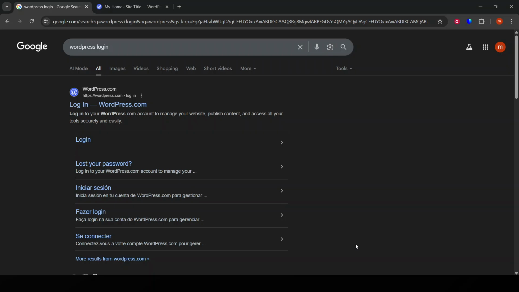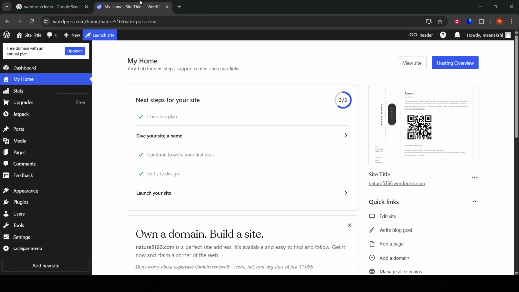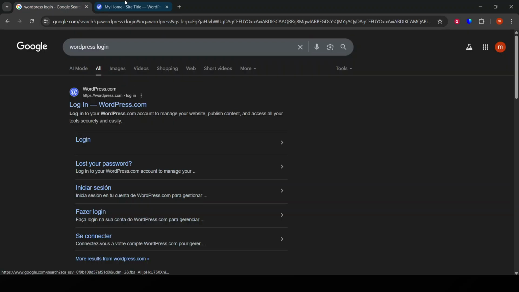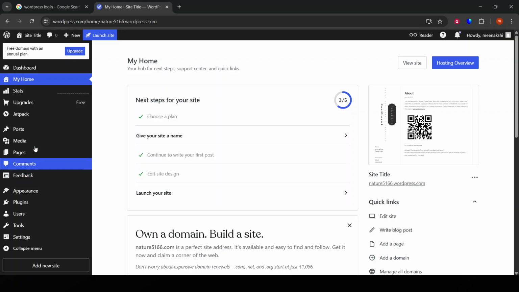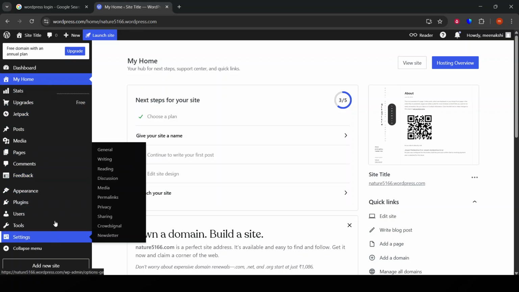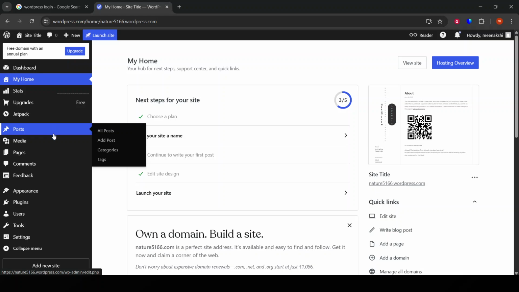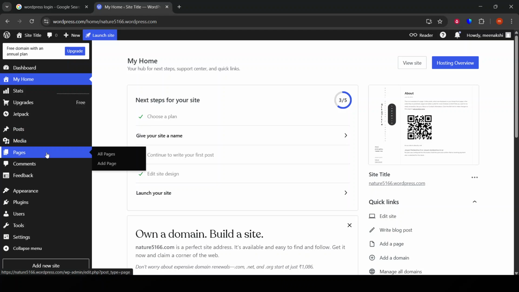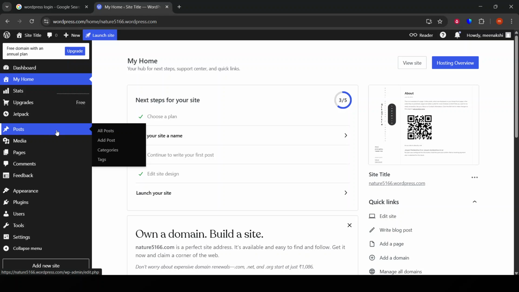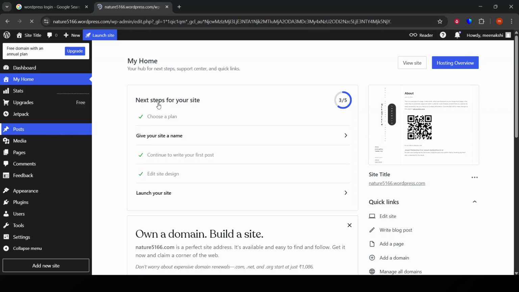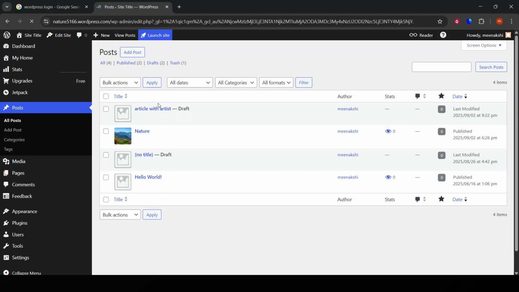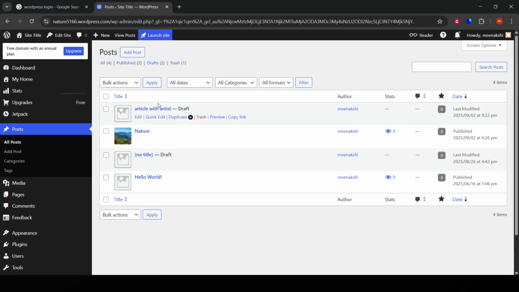You'll need to enter your credentials to access the admin panel. Once you've logged in, navigate to the left-hand menu and find either Posts or Pages, depending on where you want to make your changes. Click on the desired option. For this example, let's go with Posts. From there, you can either add a new post by clicking the Add New button or select an existing one that you want to modify.